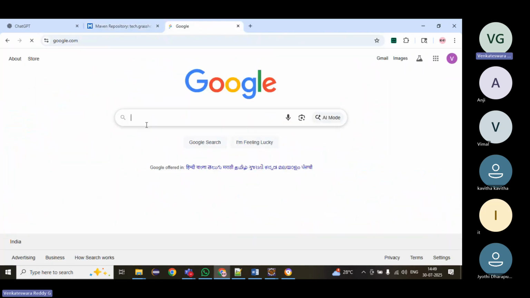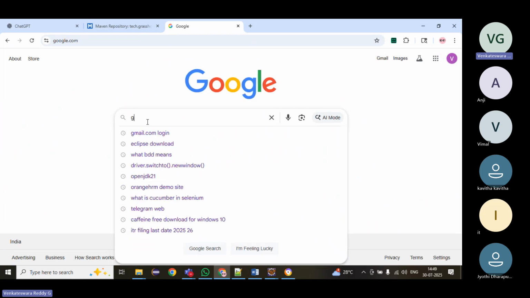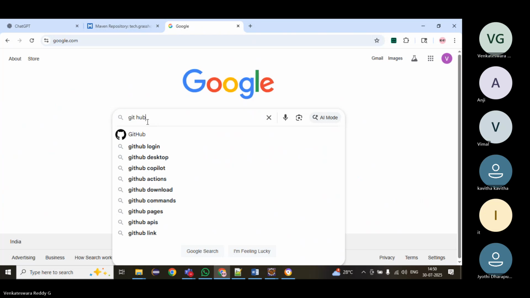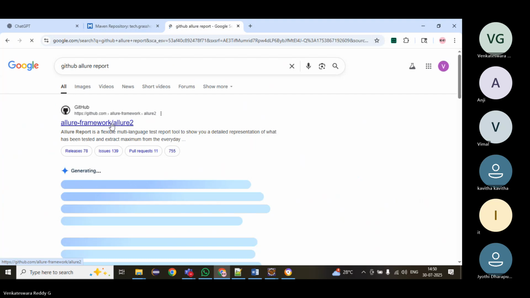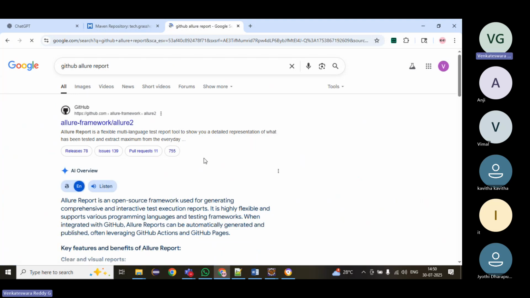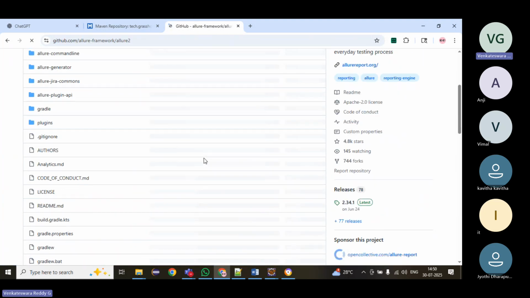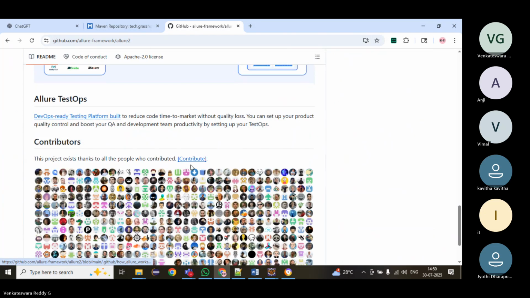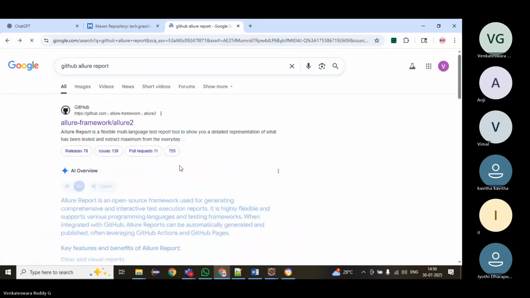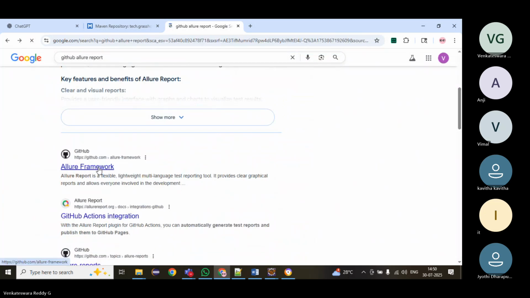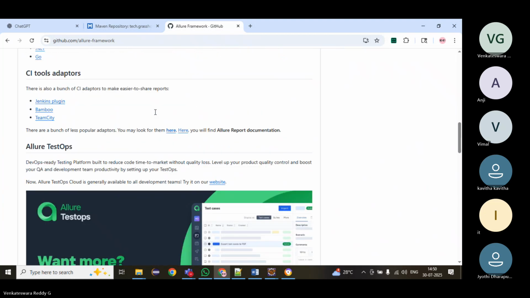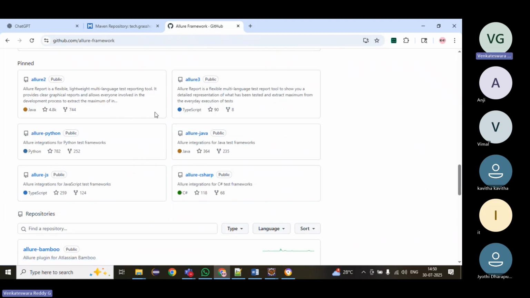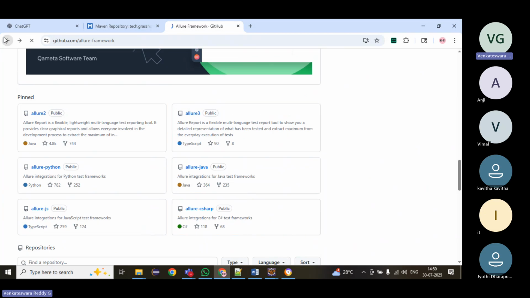We have to generate one Allure zip file. From GitHub, we have to download the Allure zip file. There will be one. Where is that? Okay, this is Allure 2, Allure 3. This is not this one.